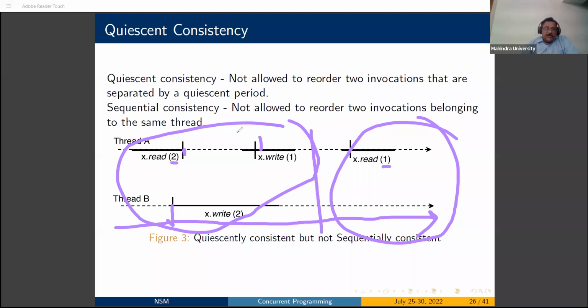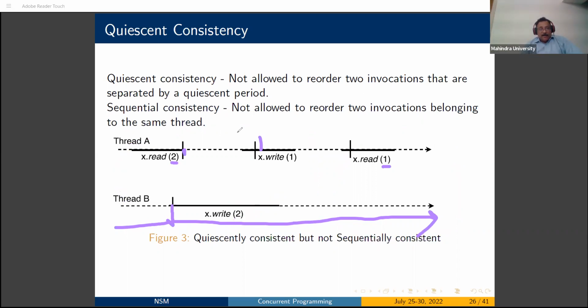Sequential consistency says that threads are not allowed to reorder two invocations belonging to the same thread. So when you look at this problem, it violates sequential consistency. Why does it violate sequential consistency? For a particular thread, it swaps the two operations, right? As per the problem statement, initially thread A performs the write operation. After that, it is going to perform the read operation.